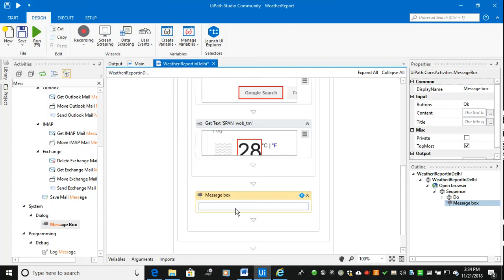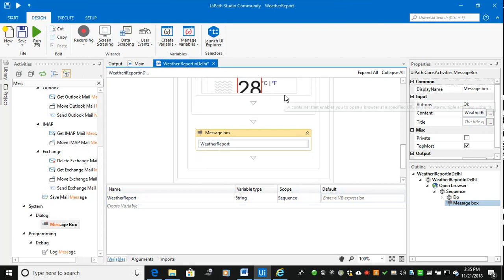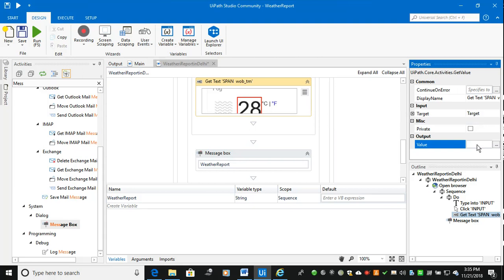If you want to create a variable, probably Control K. This is my value of the variable. So the variable I created is of type string. So I want to store this into weather report.